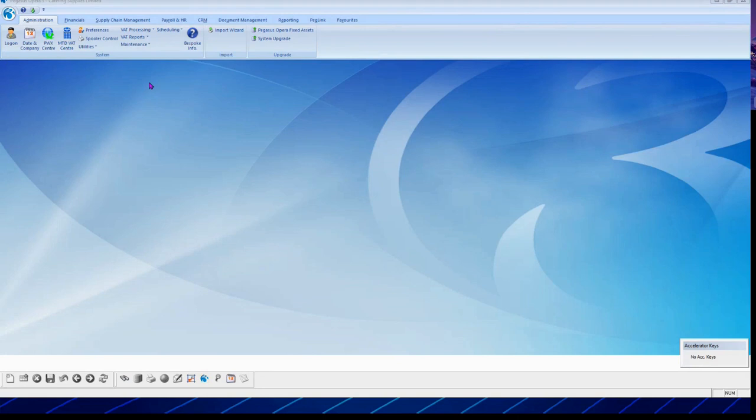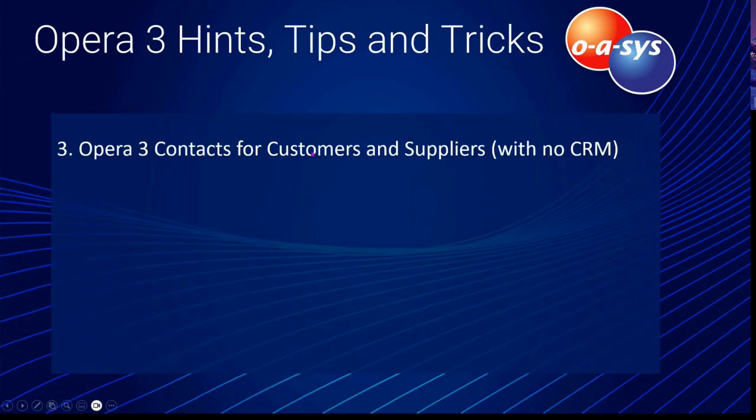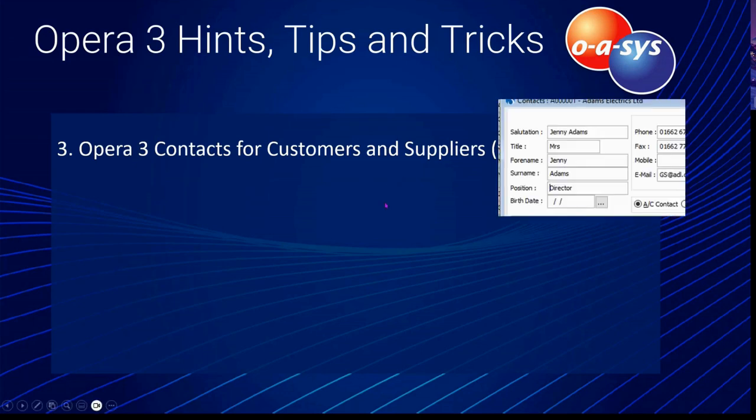Let's pop back over to our presentation and look at the third option we have. One of the areas that a lot of people are aware of is the context that appears in customers and suppliers for those of us who don't have CRM within our system. It allows us to record a whole host of contacts apart from the two that appear on the front screen of the processing for sales ledger and purchase ledger.